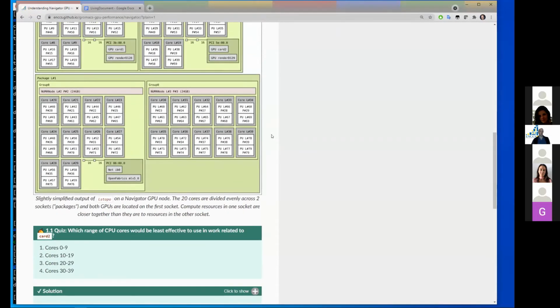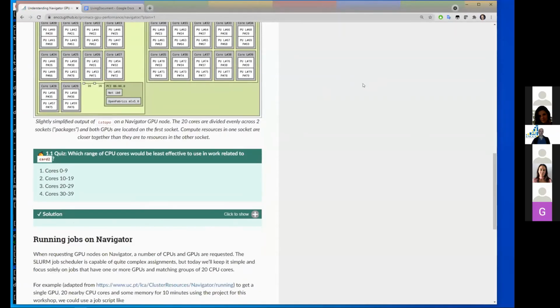So we'll move on to the first quiz. Unfortunately, I'm not a host here, so I can't do an interactive Zoom quiz for you, but we can think about it here. And when you've thought about it, you can click here on the plus symbol to see the solution.